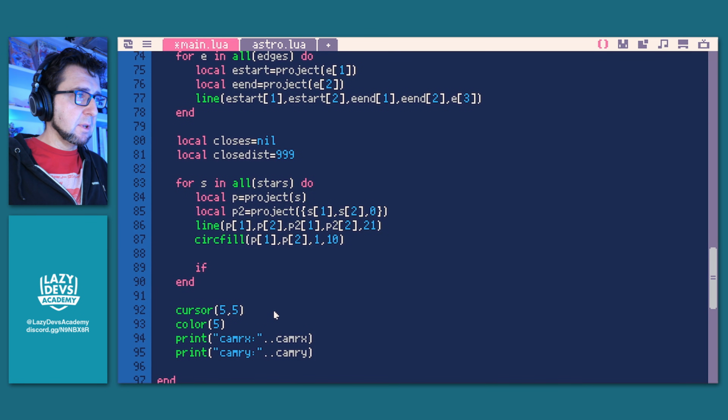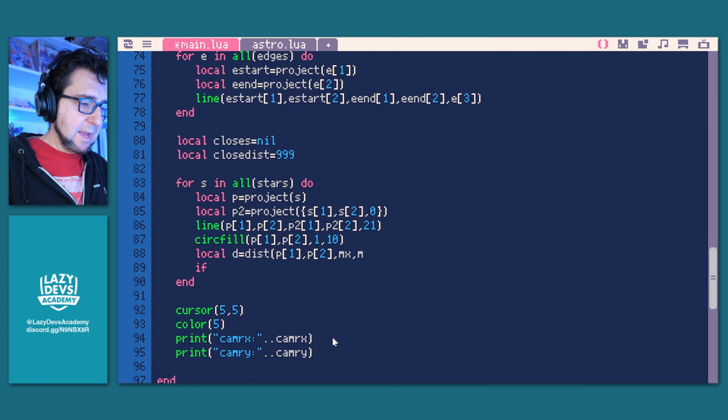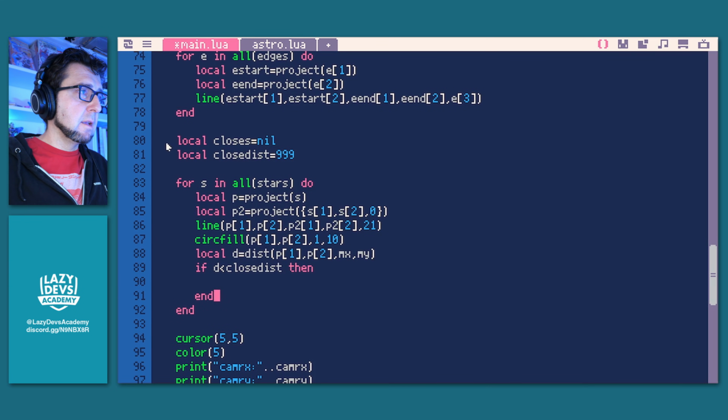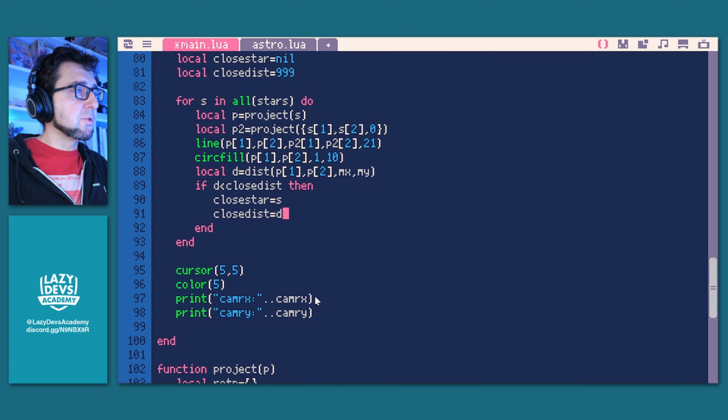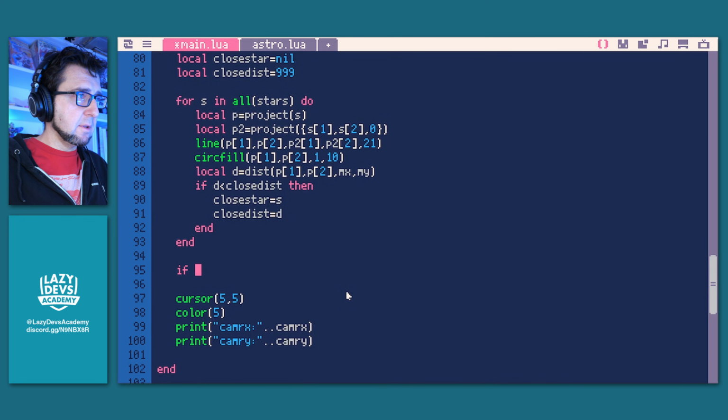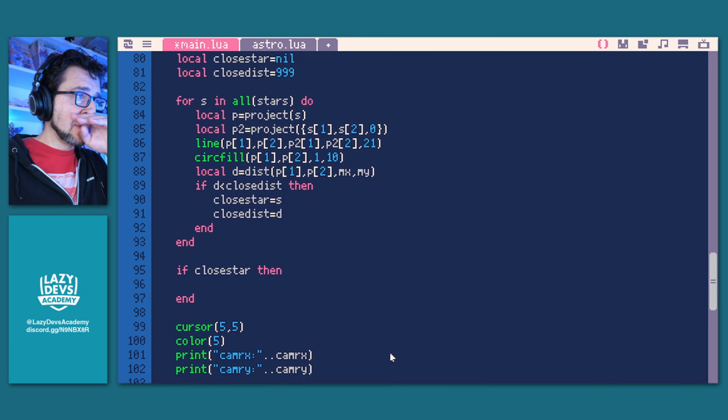So we're going to call local d equals distance between the coordinates on the screen, so P1, P2, and mx and my. So between the coordinates on the screen and the mouse. So if the d is smaller than close dist, then close star equals s, and then close dist equals d. Right? And then when we're drawing stuff, we can go if close star, if there's a close star, then I'm gonna draw the name of the star.